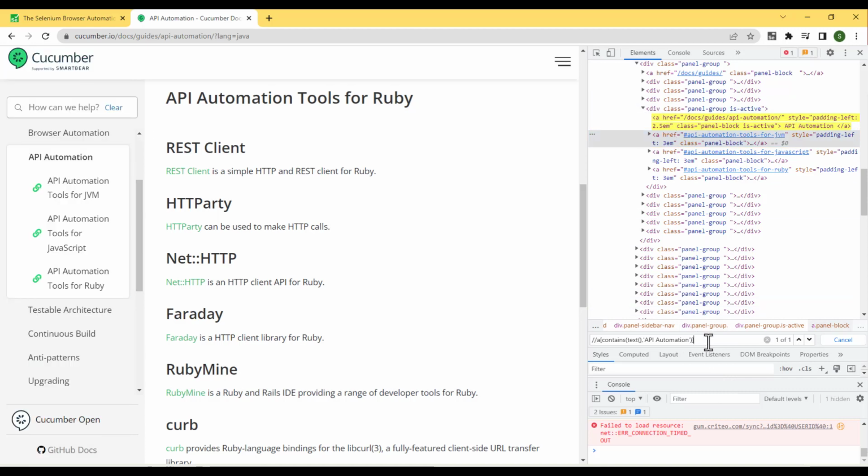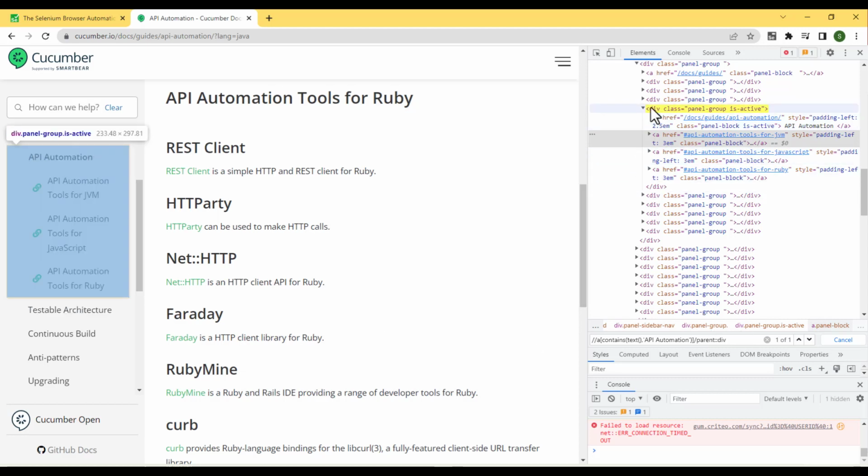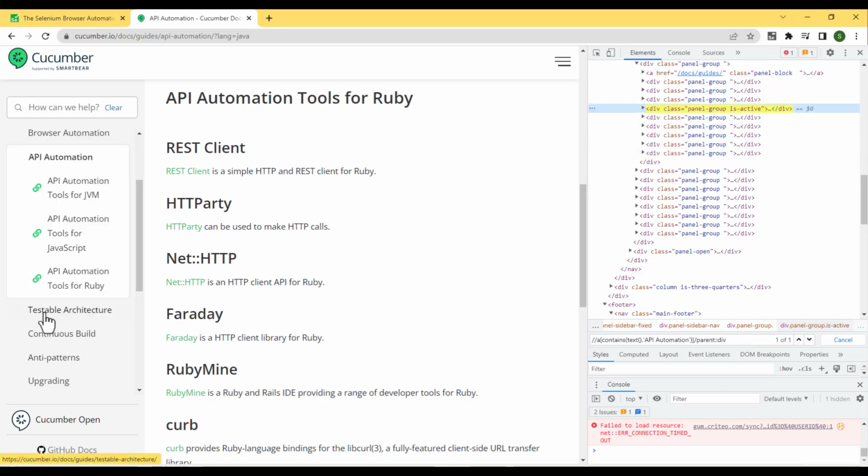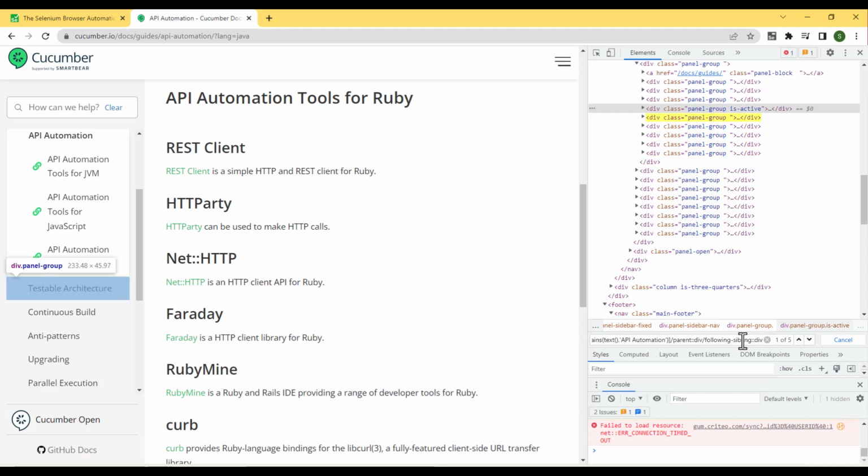So there is one syntax which we are learning, slash parent. Which parent do I want? Div. So you can see I selected the parent. Now with the help of that, for this div, what is the following sibling? This div means it will select this testable architecture. So if I want to select that one, I will be using following-sibling::div, and you can see it is selecting all the following siblings.